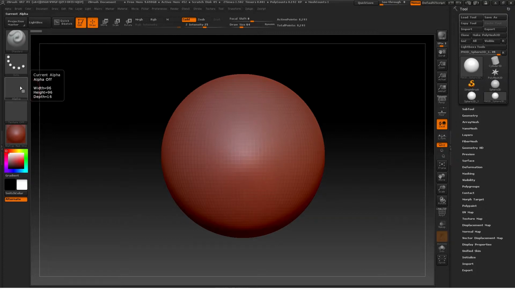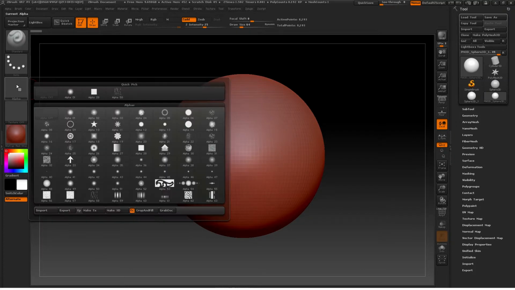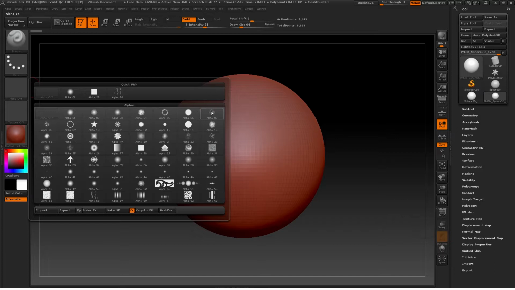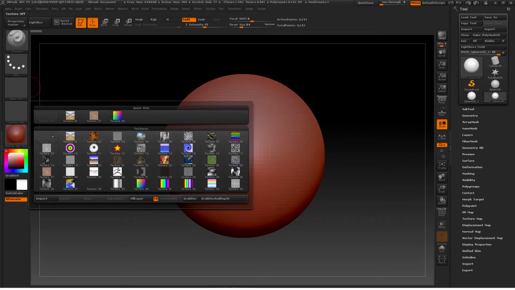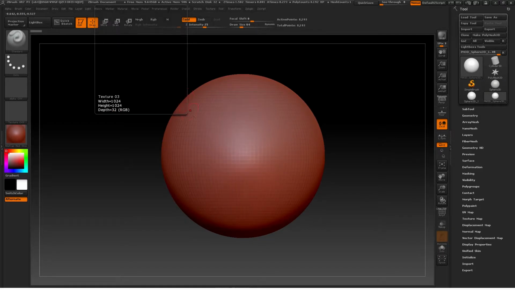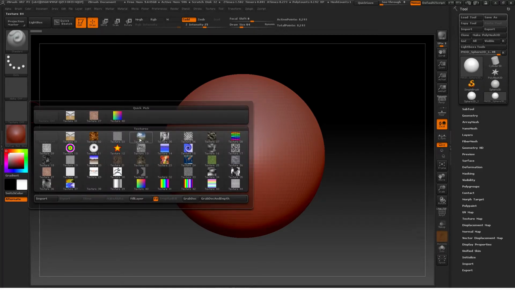Then we have the button to select the alpha brush. The alpha is an image that ZBrush uses to give the brush shape. Depending on the drawing we put in the alpha, our brush will have one shape or another when we sculpt. Next is the texture. We use the texture to paint our tool. At the moment, we are only going to sculpt, so we don't need this right now.